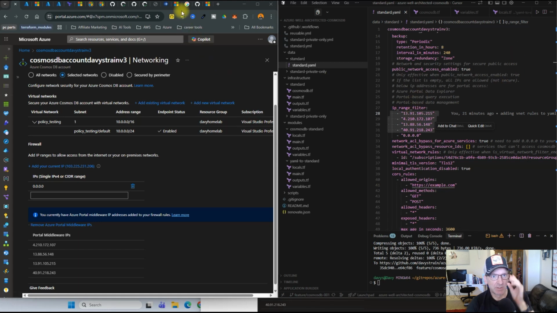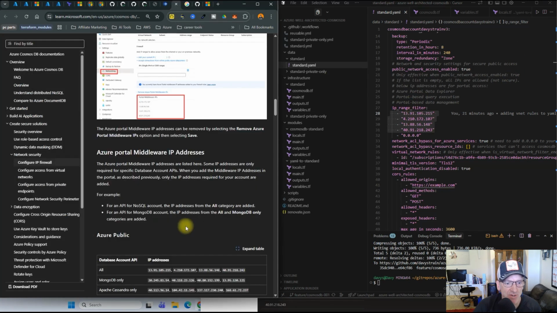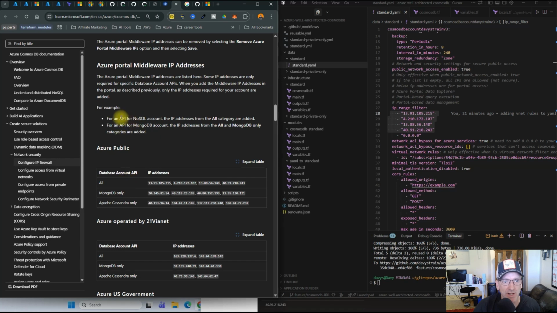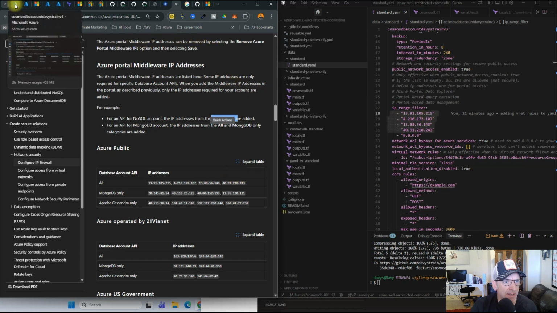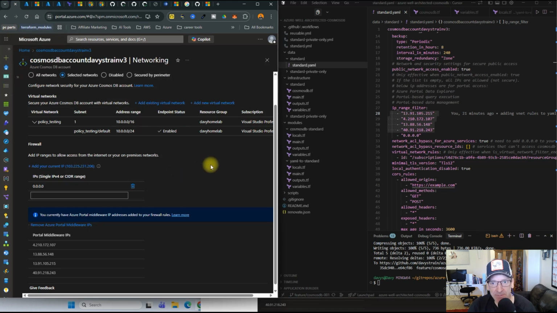They are mapped via documentation. You can see here for an API for NoSQL account, that's what I've set up. Then the all category are added, so it's giving you this in the documentation, so I've added them in there for that purpose. If I come back then, that's that bit.